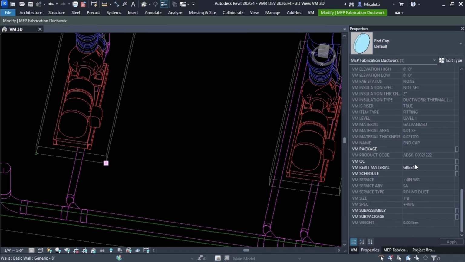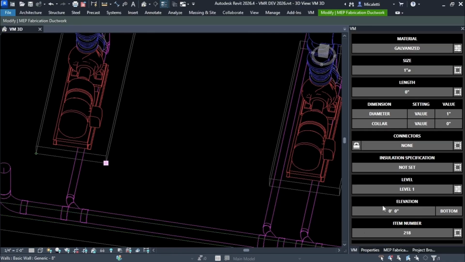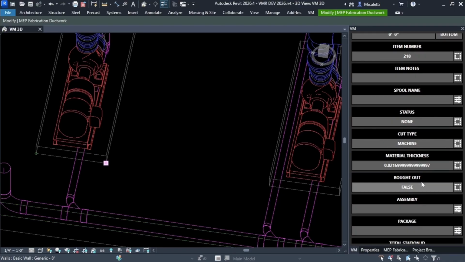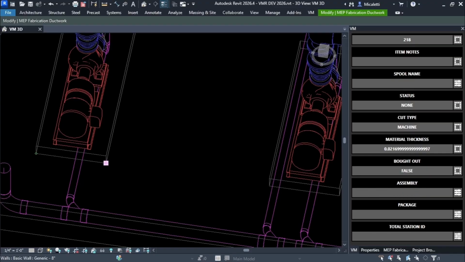But also you could use custom data. And like I said, I have custom data. Here's a total station ID. This is point 12, right? Or whatever you want.